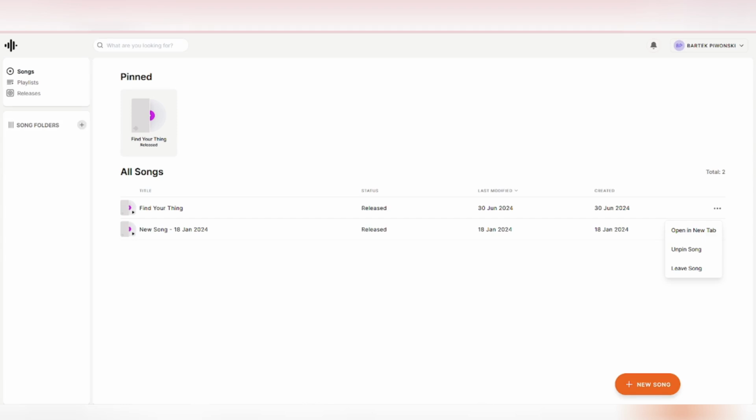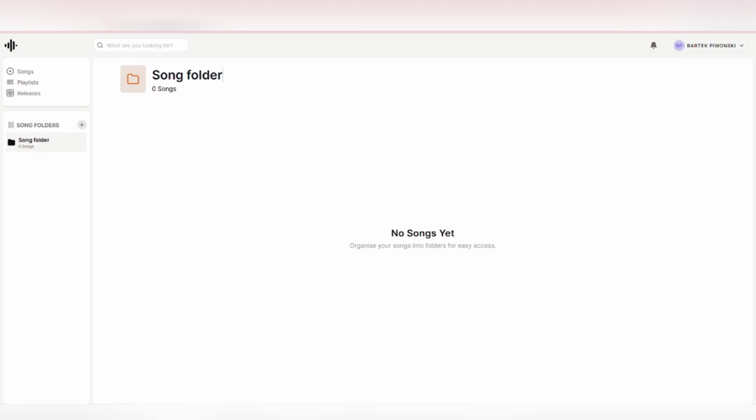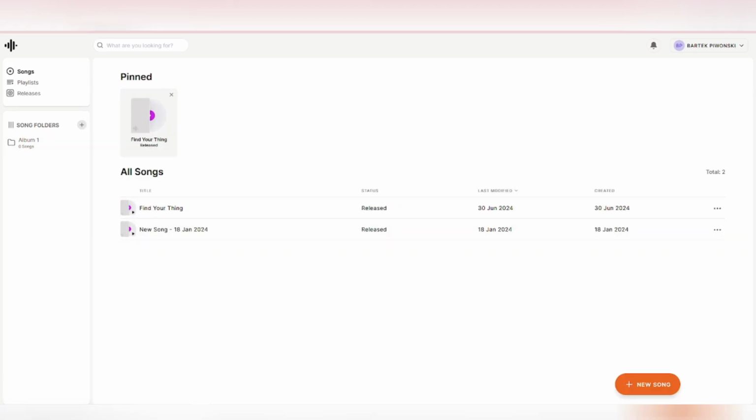Another cool feature here is the song folders. This is quite interesting because you can make a folder, for example, and you can call it something that's meaningful to you. I don't know, album 1, for example, and you can actually put these songs into the folder. So you can move it, drag and drop it, for example. It obviously makes it a little bit more manageable, especially the more songs you've got. So you can have whatever organization you want to apply to this, really.